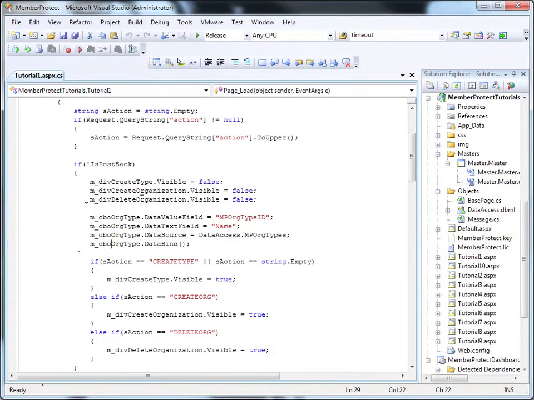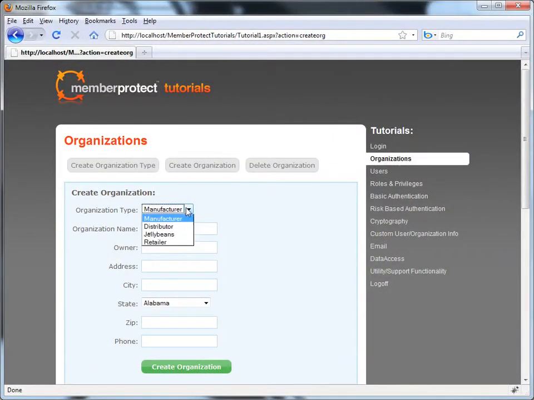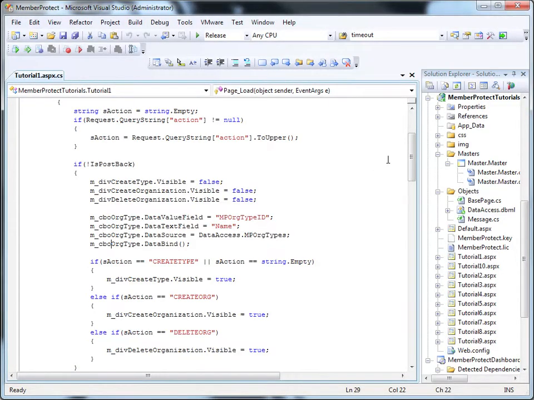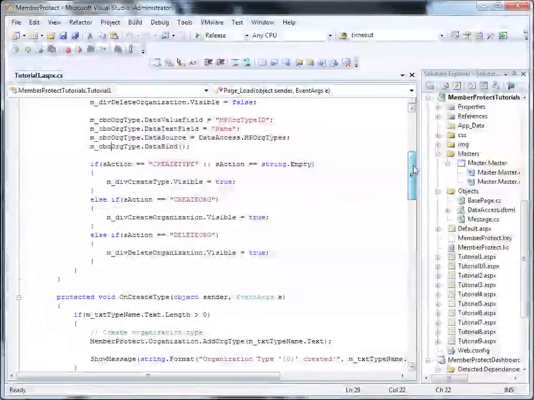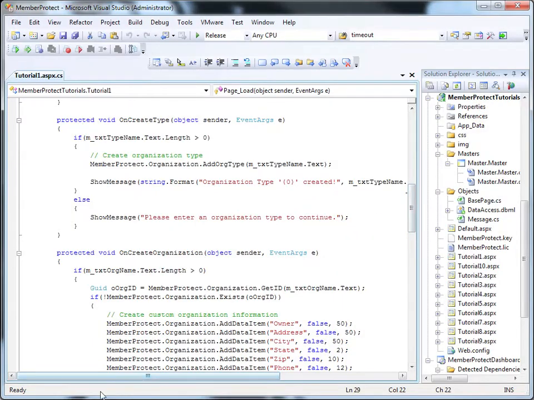And that's what's populating the organization type dropdown. And that just shows a little bit of how, if you've never used LINQ to SQL, I certainly implore you to check it out because it makes data access a lot easier. So moving on to the actual MemberProtect code, there's three functions that are associated with those three different buttons that were on the web page.